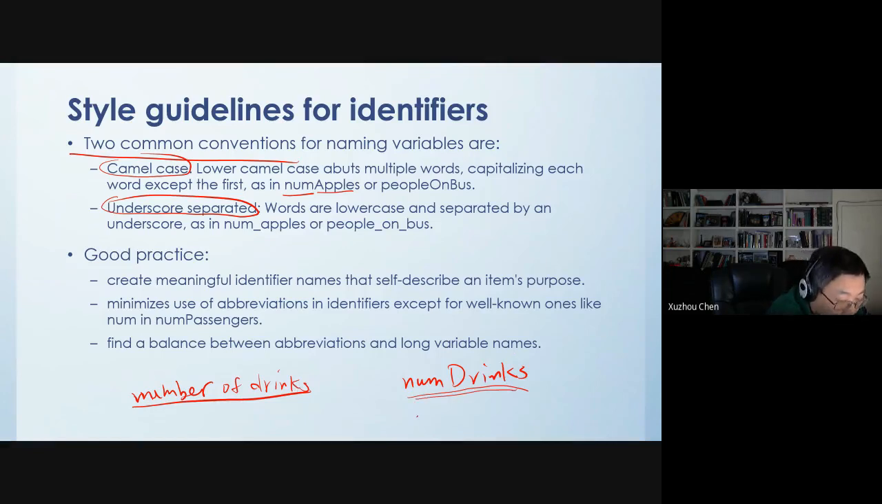Or you can say numberOfDrinks. That's another legitimate identifier, but that's probably too long, right? So you can reasonably use the shorter one. That's camel case. That means you can even put a small sentence in there, and for every word you start with a capital letter at the beginning of the word, except for the first word, which you keep in lowercase.